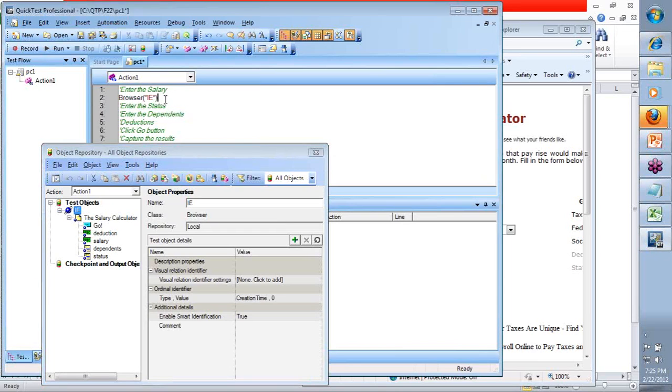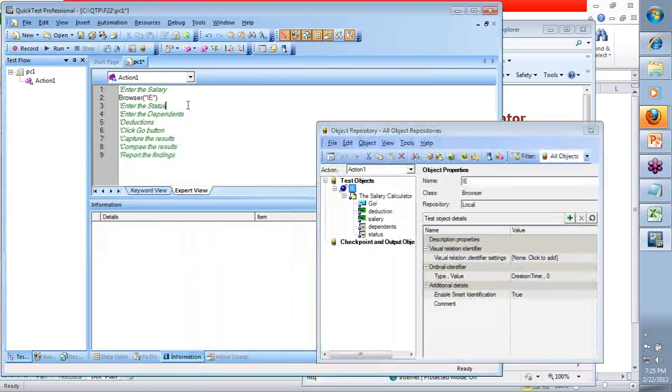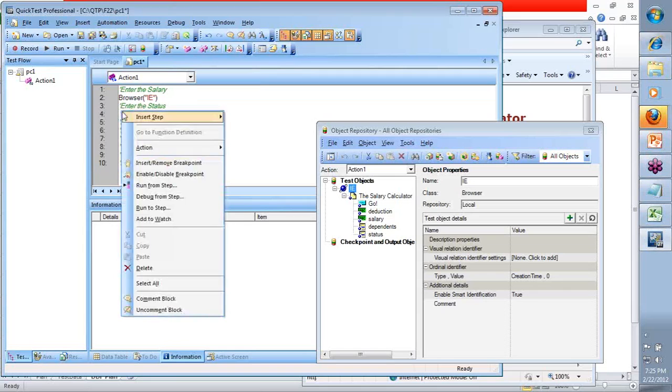This is one way to write your code, team. There is another way to write your code, only for information, which we will not use, either in projects or anywhere else, because you have to write your code. You can right click here and say insert step. Go to the step generator.